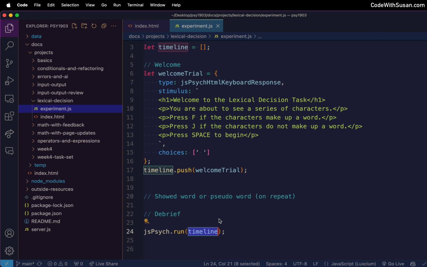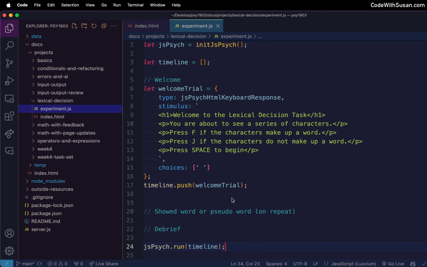So with this basic foundation set up, let's pause here. And then in the next video, we're going to create more trials for our words and pseudo words. And we're going to learn how to do that as part of a loop.